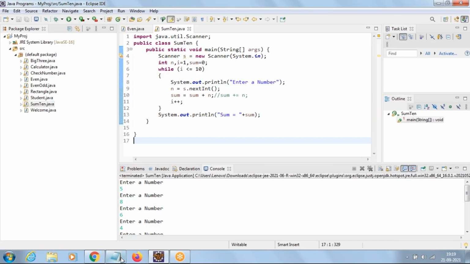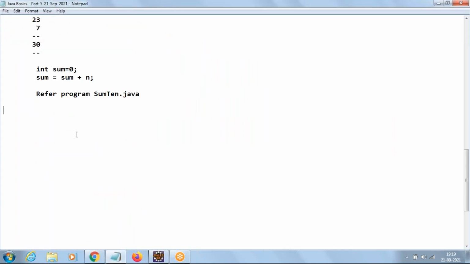Let us go with one more example. Write a program to find biggest of given 3 numbers. Sorry, biggest of given 10 numbers.